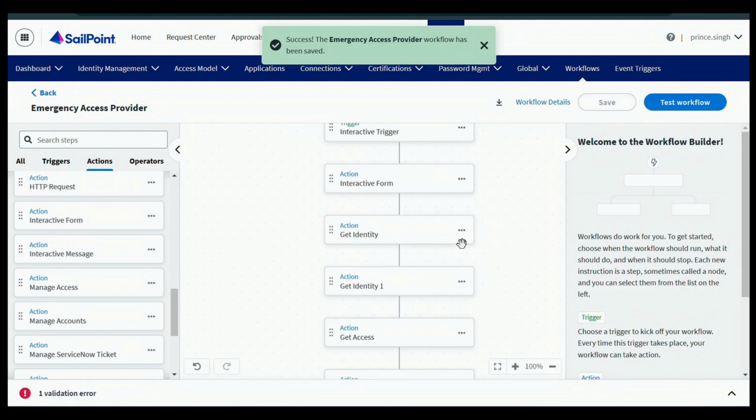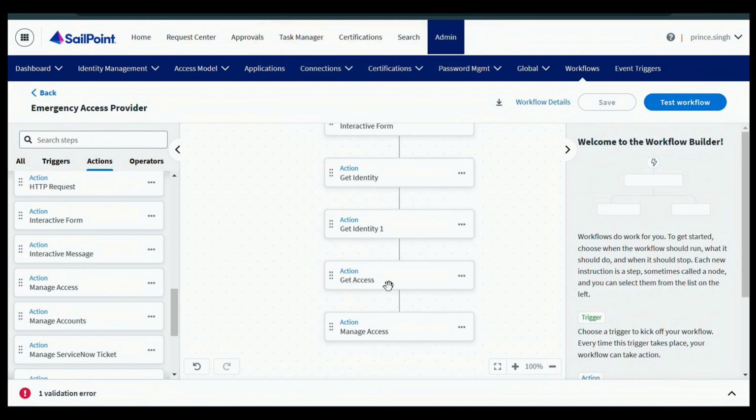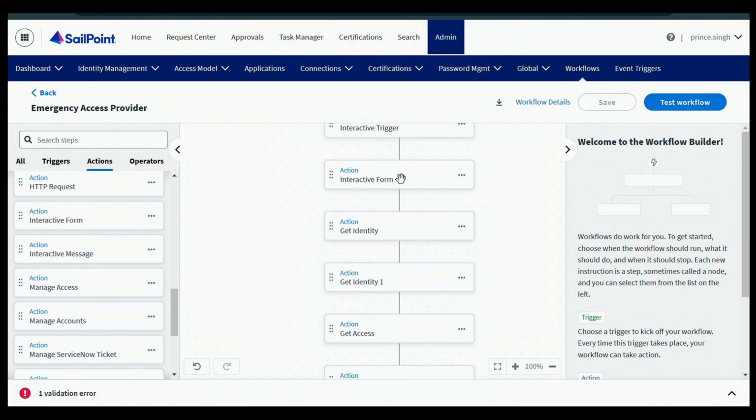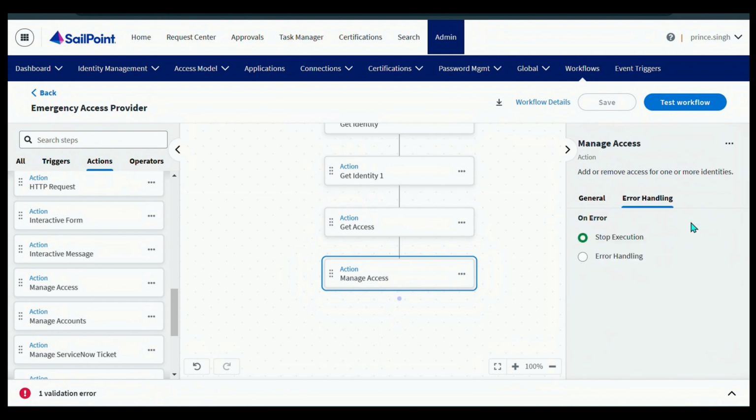One thing we have to understand, from the first step till the get access step, there is no way we can get any kind of error. So that's why I didn't handle any error. But with the manage access, there is a possibility that the identity is not able to get the access. So in that scenario, we have to handle the error. Okay, so I'm clicking on the error handling. Here, just click on error handling.